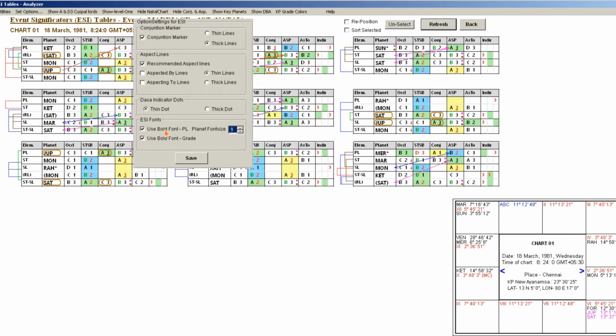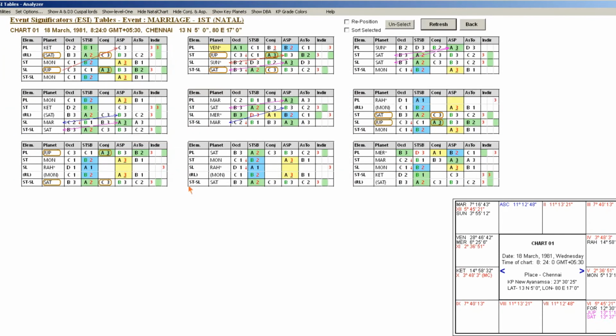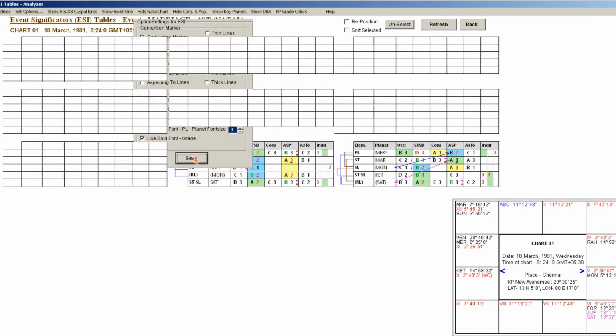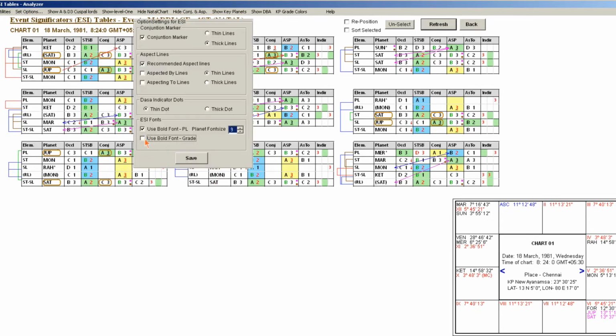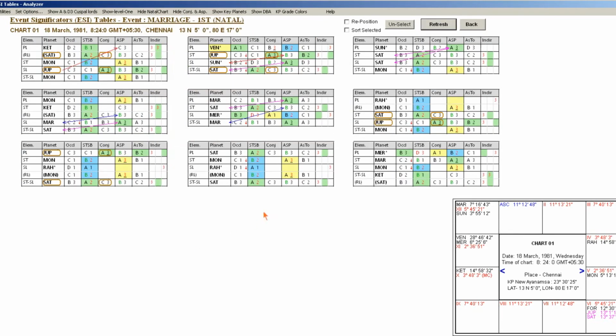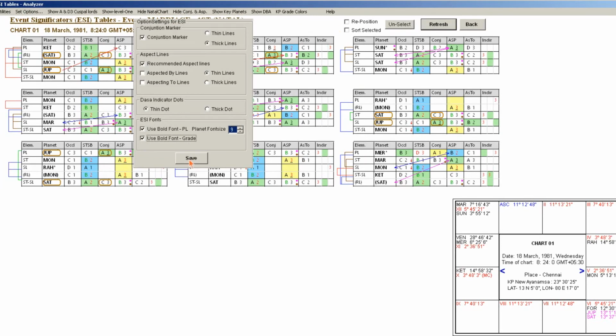Similarly, you can see options to select use bold font planet and use bold font grade. It means if you do not select use bold font planet, you can see the planets are not in bold. If you choose bold, then the planet's name will become bold. Similarly, if you choose use bold font grade, the grades will be in bold fonts. If you do not choose bold font grades, you can see the grades are not in bold fonts.